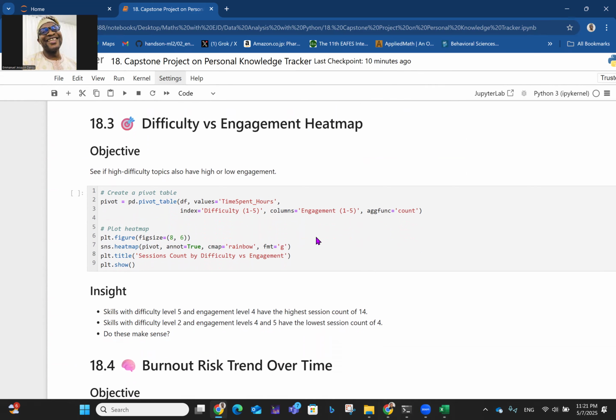Right. Okay. So next, we want to look at the difficulty versus engagement heat map. Based on the level of difficulty, what level of engagement is this person putting up? We want to see if high difficulty topics also have high or low engagement, right? So here we are using a pivot table.